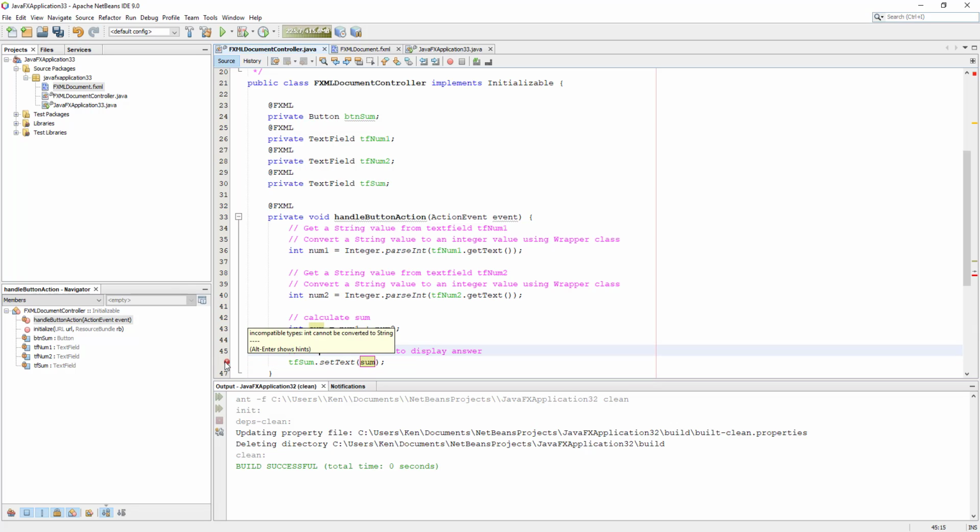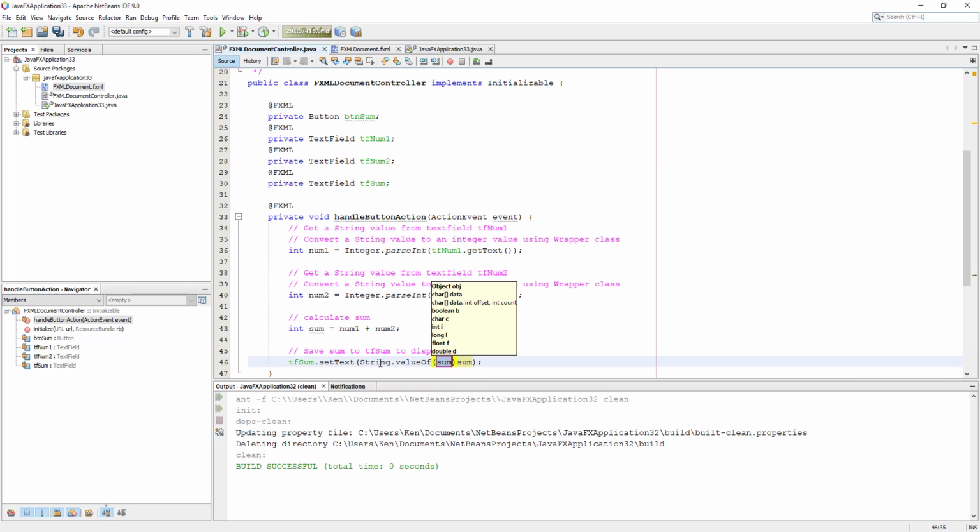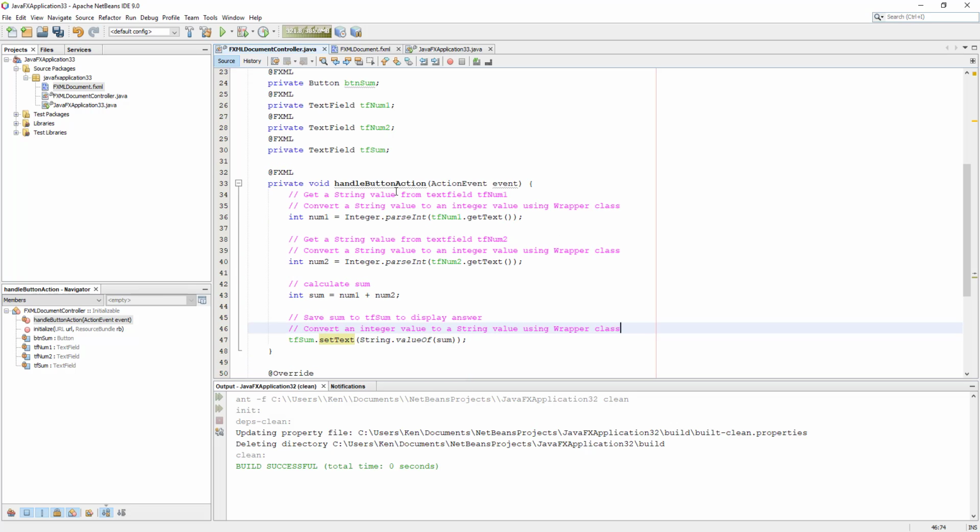See, now you can see the problem with the incompatible data type. It has to be saved as a string value. So let me call the wrapper class called String and valueOf sum, which is basically saying we convert integer values to string values so that we won't have a problem with incompatible data type. Okay, now everything seems okay.